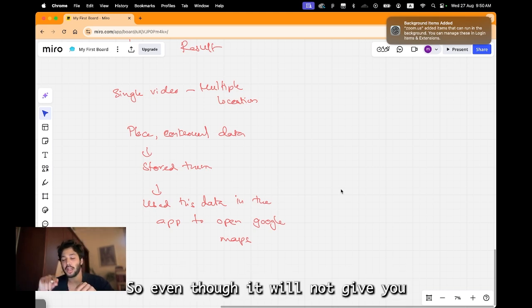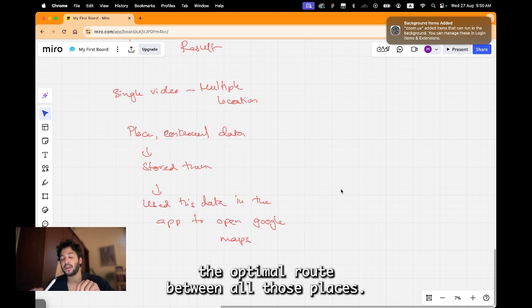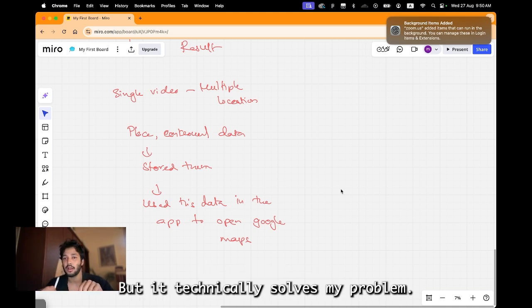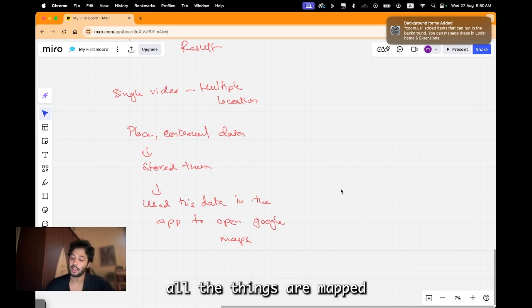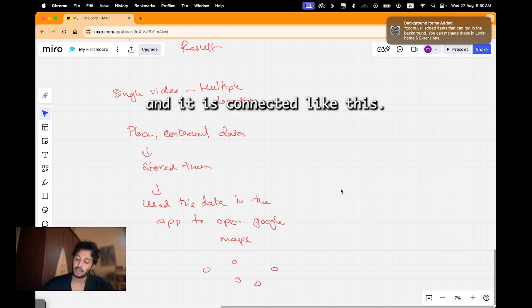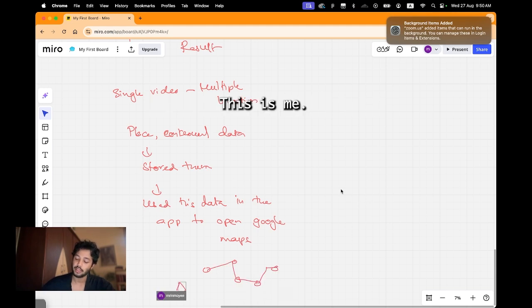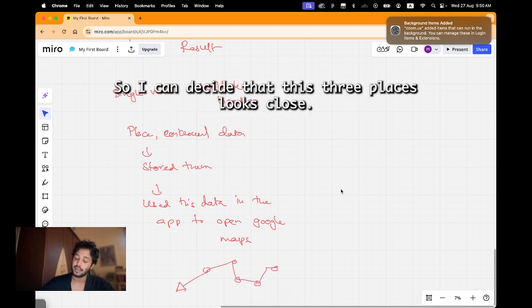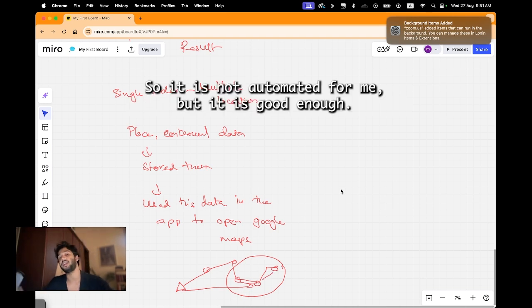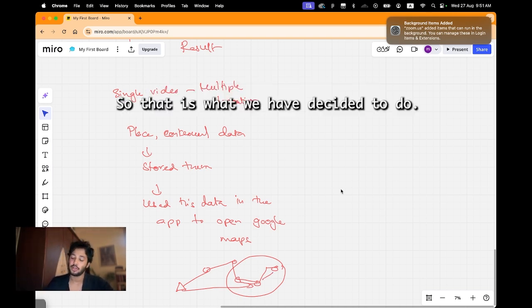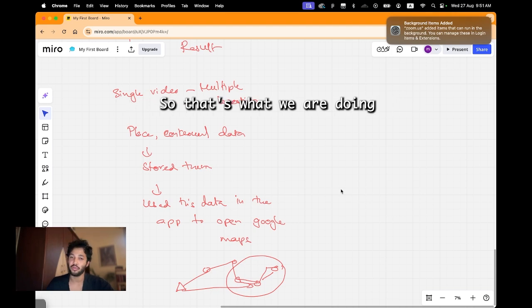So even though it will not give you the optimal route between all those places, it technically solves my problem, because at the click of a button, all the places are listed and mapped, and connected like this. This is me. So I can decide that these three places look close, so if I go here, I can probably hit these two places. It is not automated for me, but it is good enough. So that's what we have decided to do.